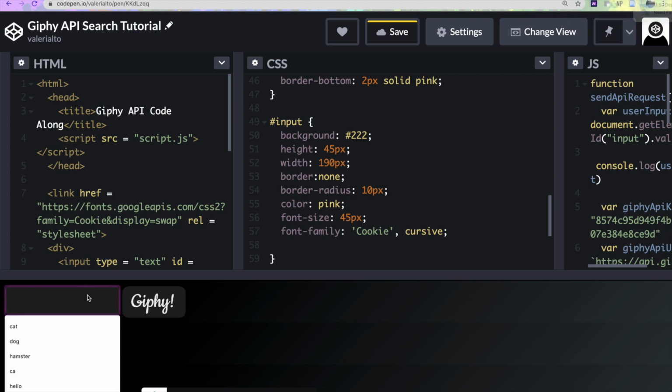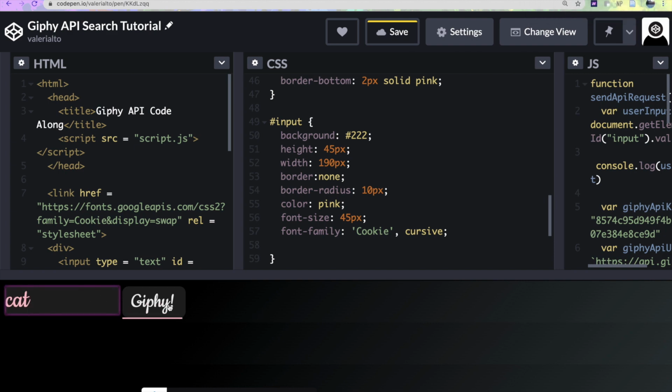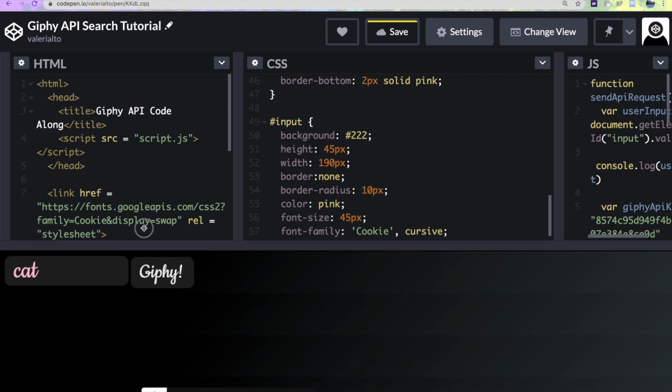So you can see here, now it looks just like this Giphy button. But we also don't want it to be too far to the left. We want to have a little bit of padding. So we're going to write padding dash left 15px. And perfect. So now we're officially done with the code, and let's test it out.